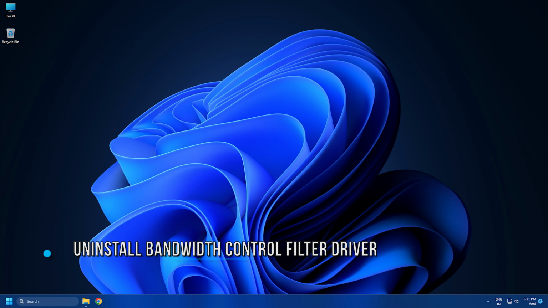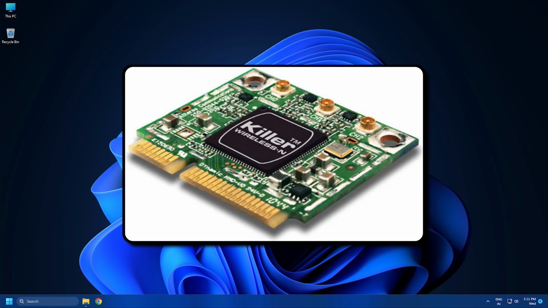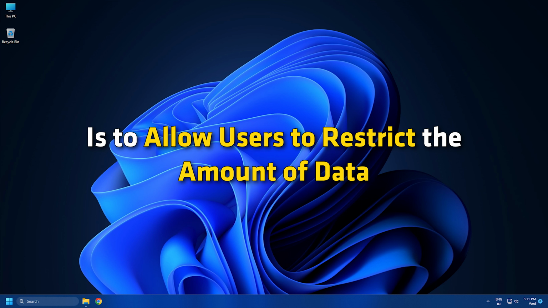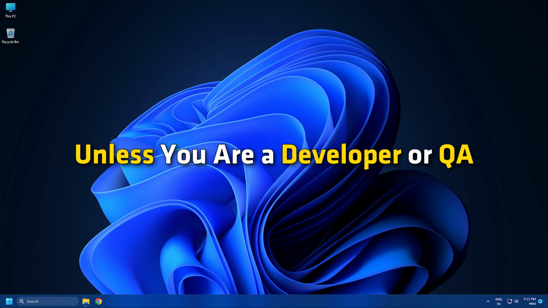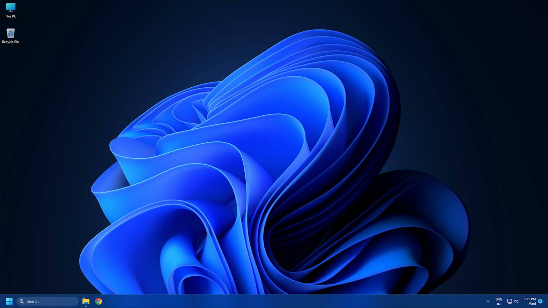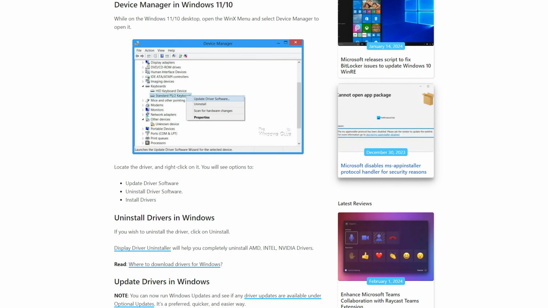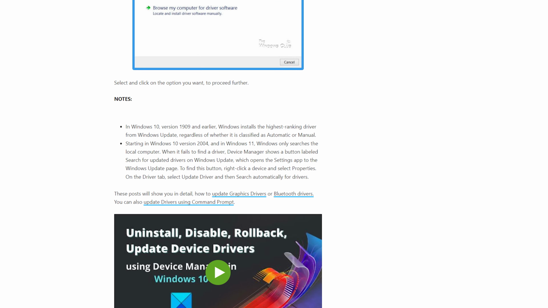Method 9. Uninstall Bandwidth Control Filter driver. This solution applies if you have the Qualcomm Atheros Killer Network adapter installed on your computer. The Bandwidth Control Filter driver's primary purpose is to allow users to restrict the amount of data flowing for each data type. Unless you are a developer or QA, you have no use for this driver, and you can easily remove this driver by following the instructions in this guide to uninstall the Bandwidth Control Filter driver in the Network Adapter section in Device Manager.